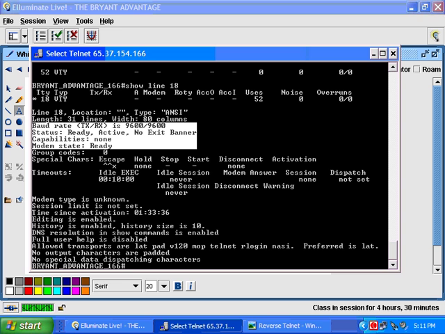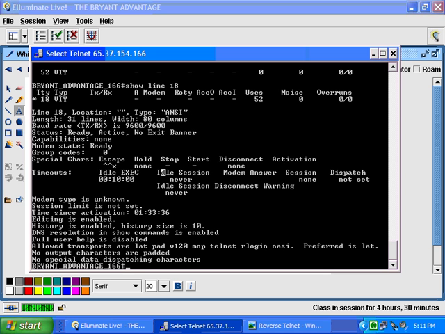capabilities, whether a modem would be ready to go on there. That's of the port, by the way. It does not mean that a modem is on this line and ready to go. And you see some timeouts here. We had an idle exec for 10 minutes, so we timed out. Modem type is unknown because there's nothing on there.